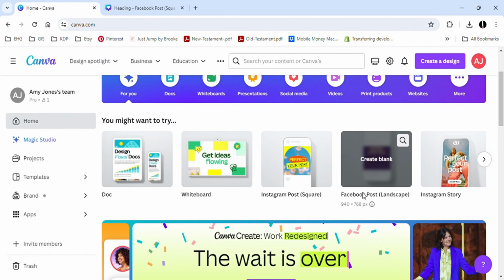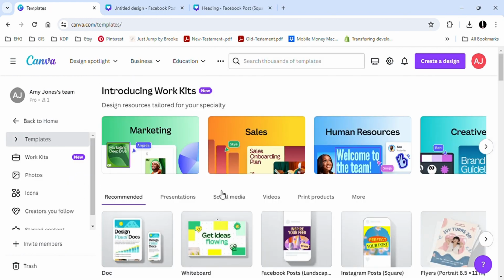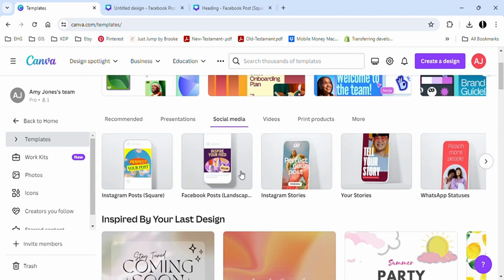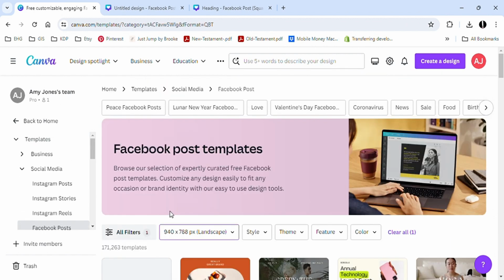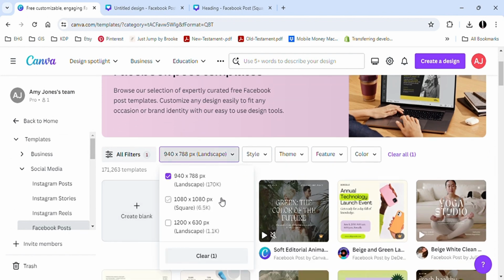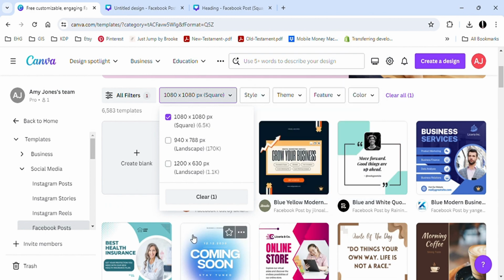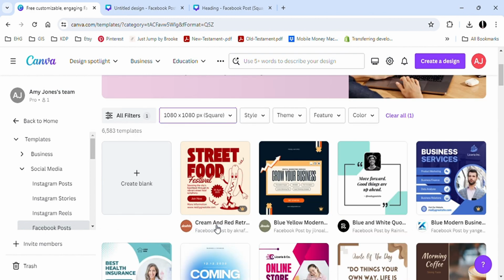Today we're going to talk about how to use Canva to make an awesome Facebook post. So you click on templates, and of course here's this social media tab here, and I want to click on Facebook post. Now don't be deterred because it said landscape under it. If you want to make a square one, you still can. Click on where the size is and click your square, and they're all going to be square. So you can customize any of these templates.